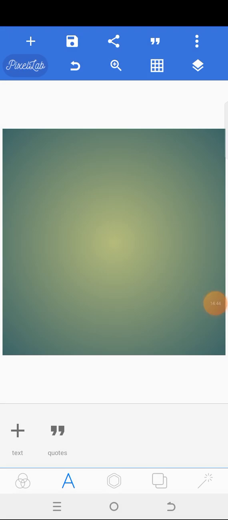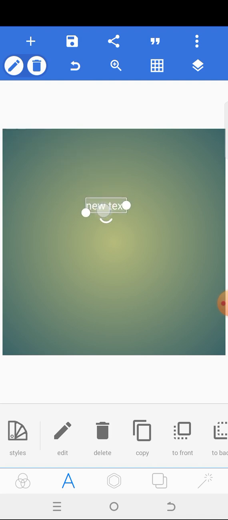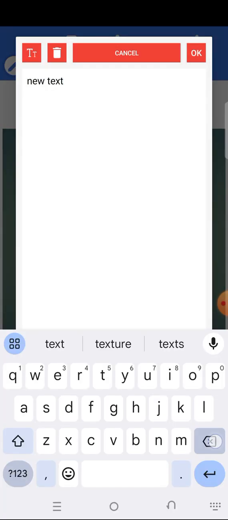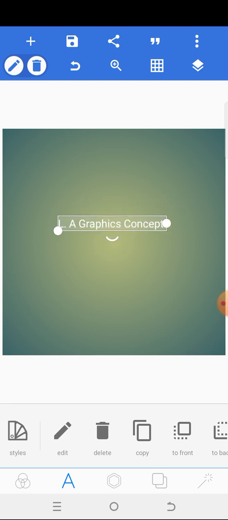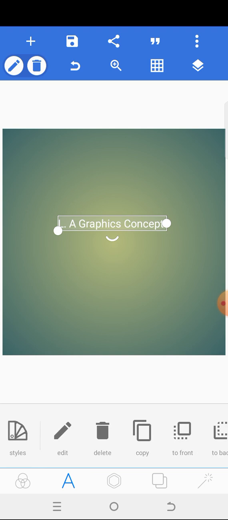So let's look at the downward part. For example, let me put one text here. Edit. LA graphics concept. You can write anything there. I told you whenever you are dealing with text, look at the downward part of your screen and press on this capital letter A icon. It will now show you different activities that you can perform on this text.